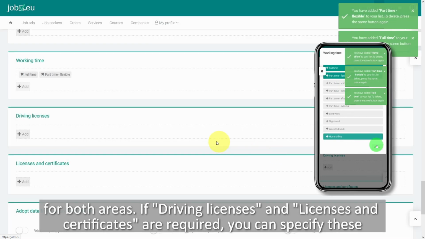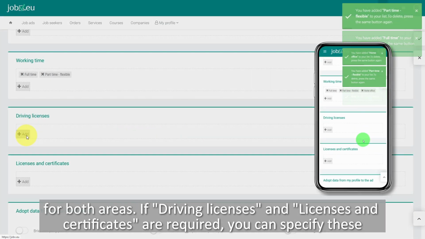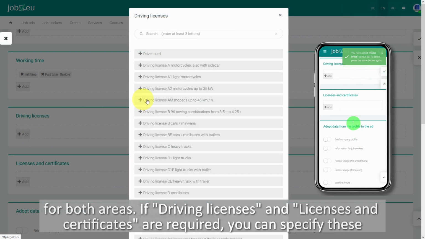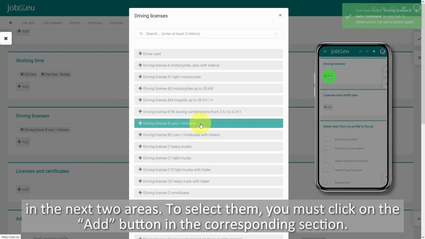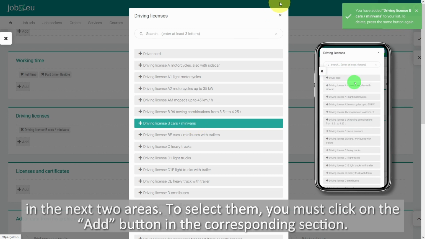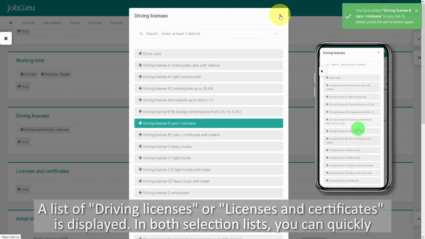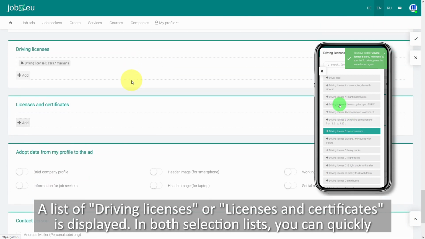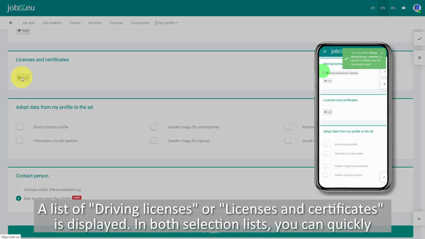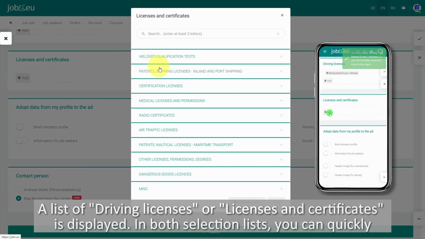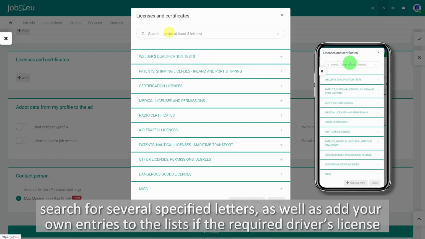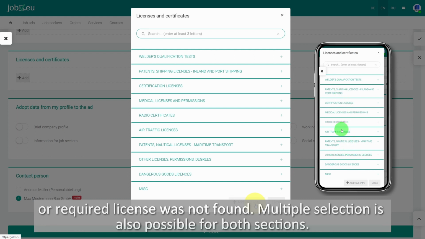If driving licenses and certificates are required, you can specify these in the next 2 areas. To select them, you must click on the Add button in the corresponding section. A list of driving licenses or licenses and certificates is displayed. In both selection lists, you can quickly search for several specified letters, as well as add your own entries to the lists if the required driver's license or required license was not found. Multiple selection is also possible for both sections.